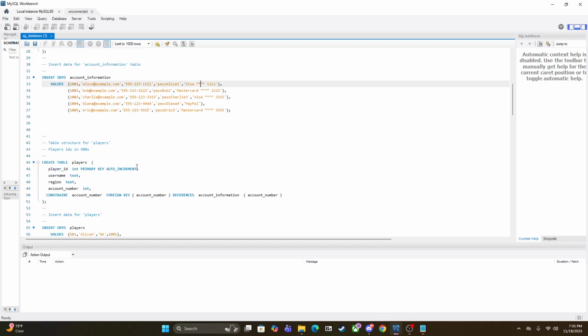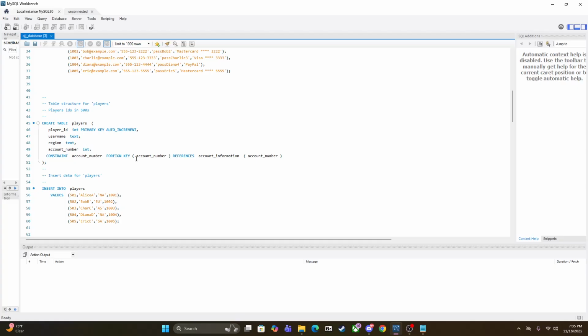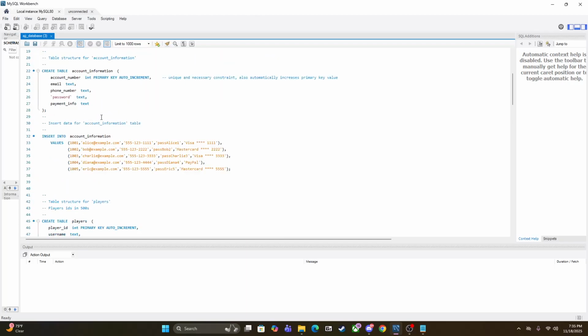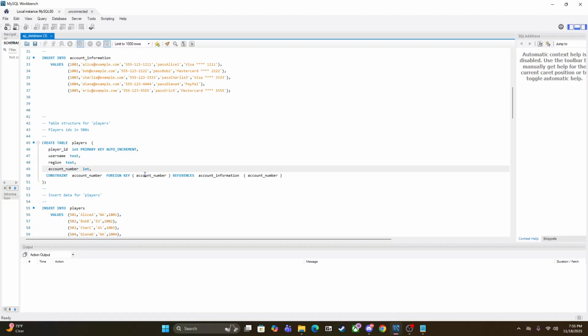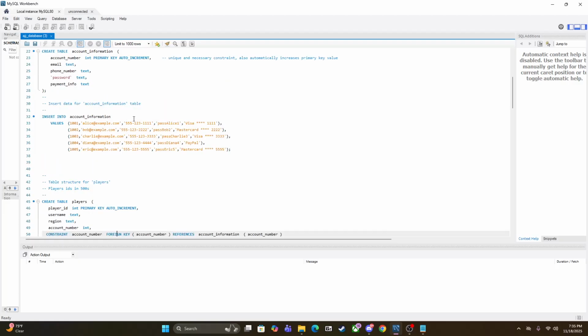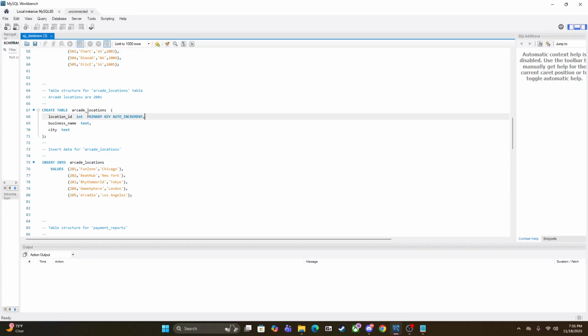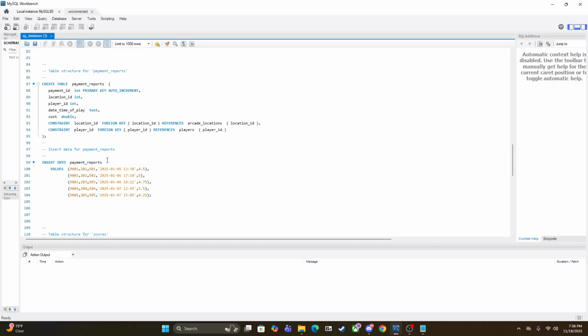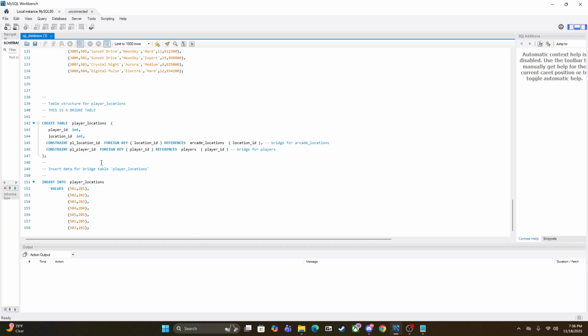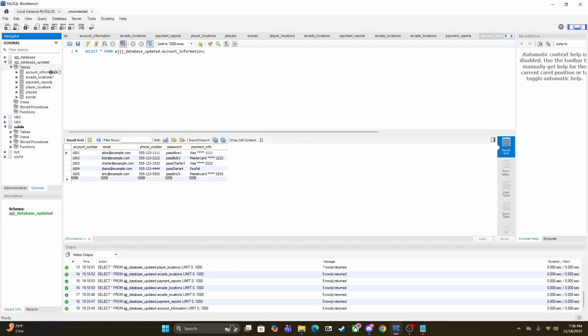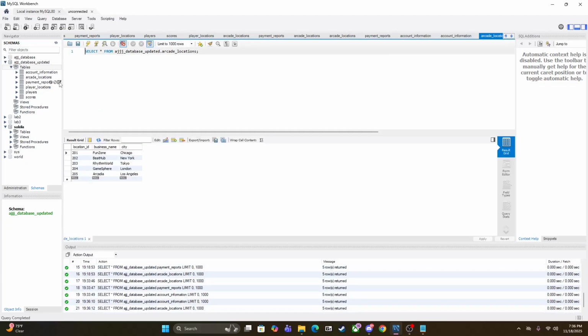If there's anything different that we need to reference, in this instance, for the players table, we have the primary key player ID, but then we have the account number that references the account information table we just talked about previously. So we create a foreign key constraint that references the account information table with account number. And we do this for the other tables as well, such as arcade locations, payment reports, scores, and player locations. And as you can see here on my local machine workbench, we have each table that's created.